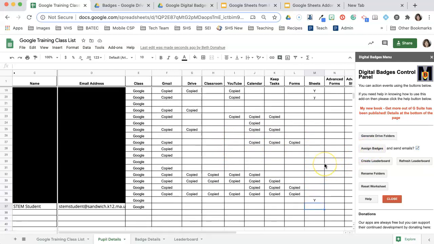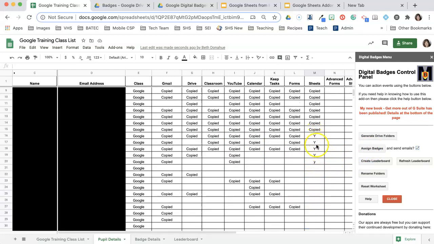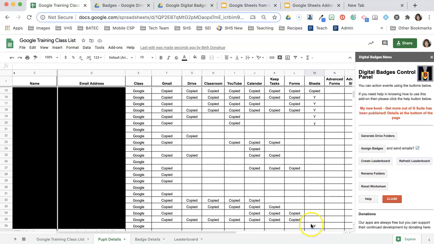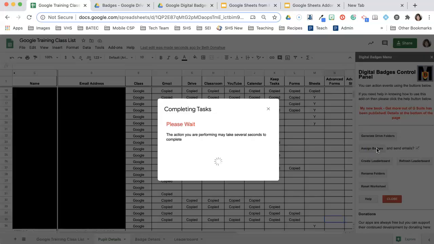So I have one Y there, 2, 3, 4, 5, 6 Ys I have. And one of them I did a lowercase. We're going to check to see. The other thing that you need to keep in mind is if I hadn't hit enter, if I'm not out of the field, it won't assign a badge to that person. So make sure you click away from the field so it's definitely solidly in there. So I'm going to click Assign Badges. It's completing my task. It tells me to wait.